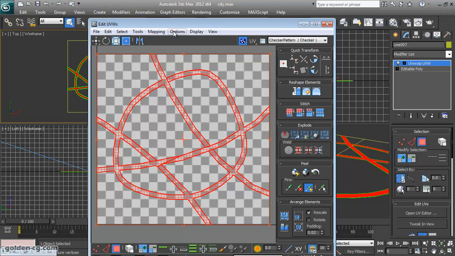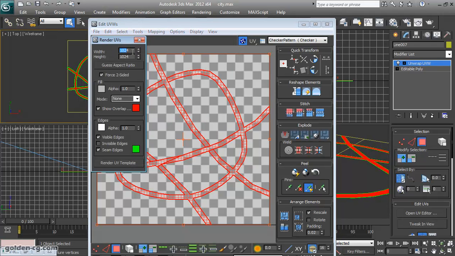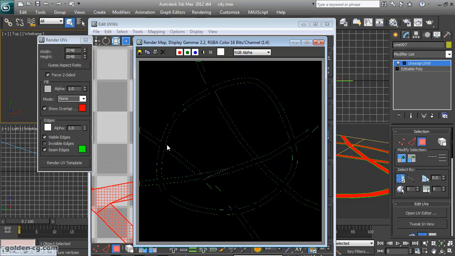So I will go to Render UVW. I will use the high size, 2048 by 2048, and just render it. We will use a high resolution for this, and press render. We don't need to change anything, and just render UV Template. So it rendered my work.